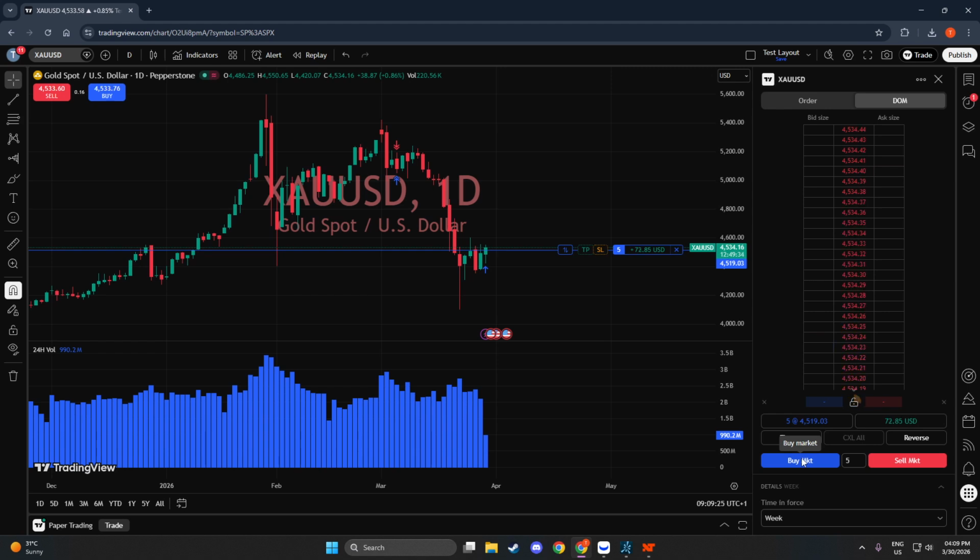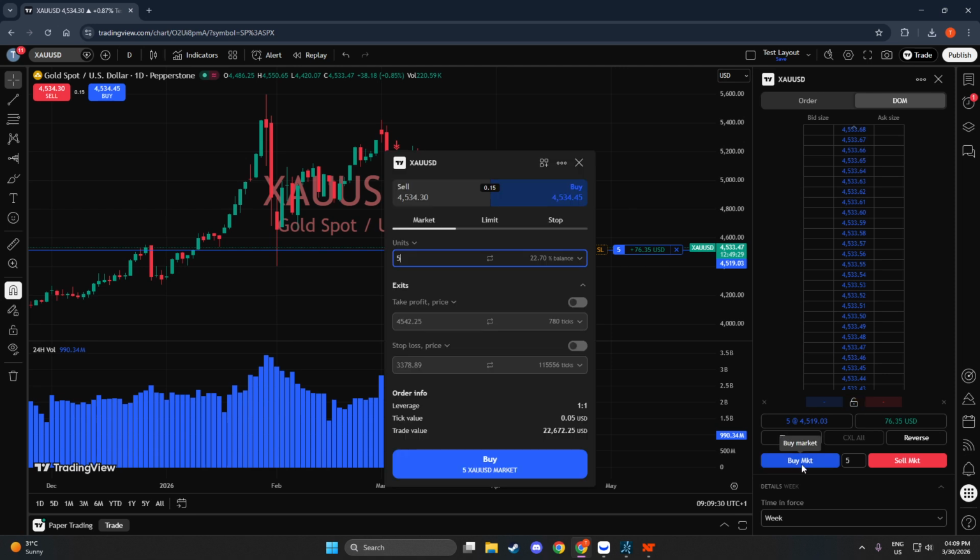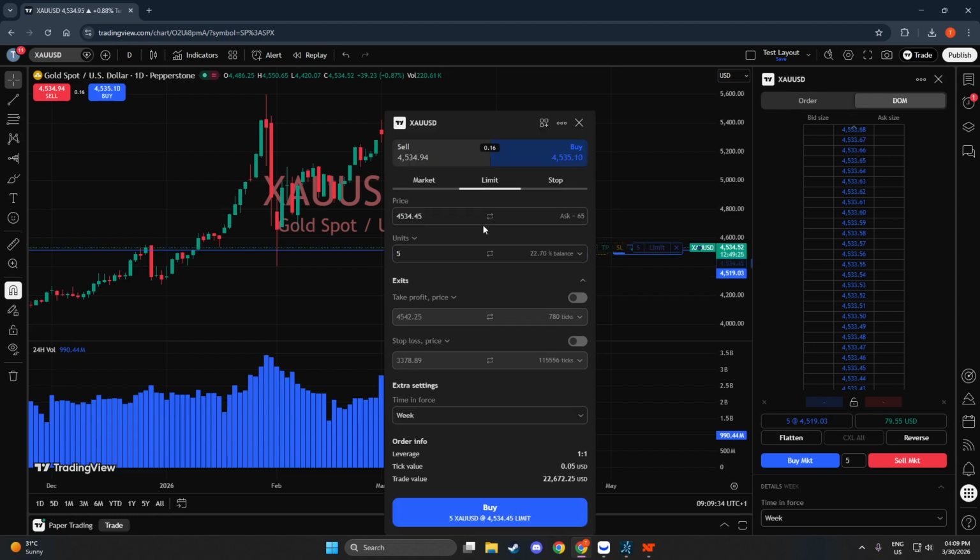To place a limit order, simply click a specific price level on the DOM ladder. Clicking on the left side places a buy limit. Clicking on the right side places a sell limit. A limit order will rest at that price, waiting for the market to trade to your chosen level. This is useful when you want to control the price at which you enter, rather than taking the current market price.